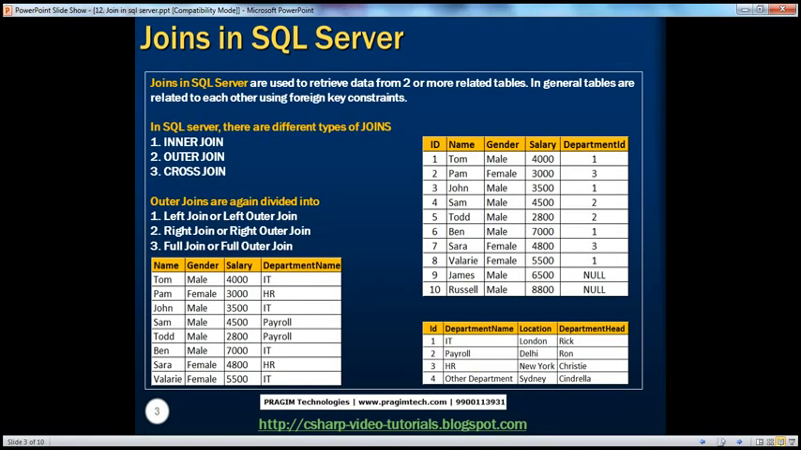Now, joins in SQL Server are used to retrieve data from two or more related tables. In general, tables are related to each other using foreign key constraints. So I have this employee table on the right here, which has ID, name, gender, salary, and department ID columns. And then I have the department table, which has the department name, the location that department is present at, and the department head. Now if you look at these two tables, they are related using this foreign key department ID. If you're not sure what a foreign key is, please watch part 3 of this video series. So these two are related tables.